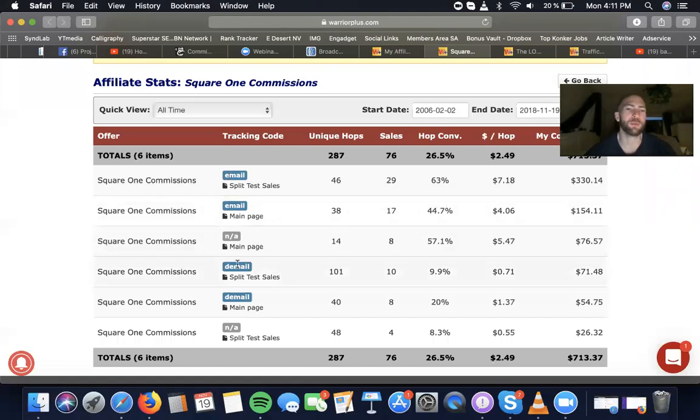So the email here would be direct email. And that would be instead of me sending to a bonus page, I would just send people directly to the sales page. And as you can see here, it does not convert anywhere near as well as sending them to a bonus page first. So overall on this one, $713. The NA here would probably be from YouTube. So that would be $76 there, $26 there, like $100.